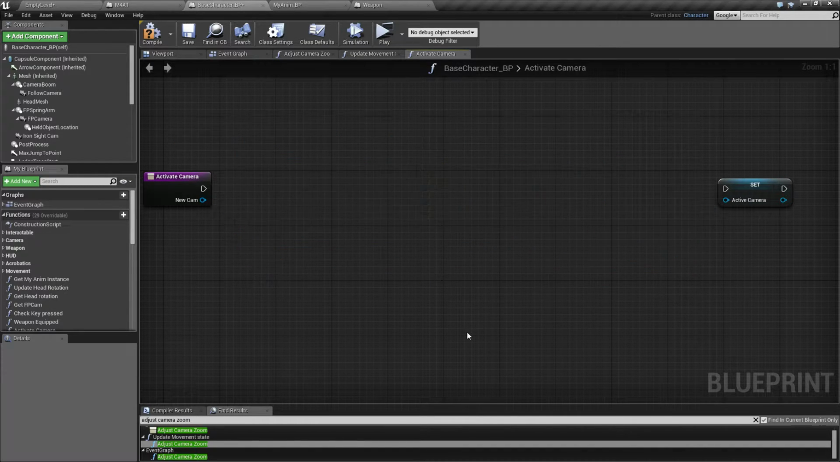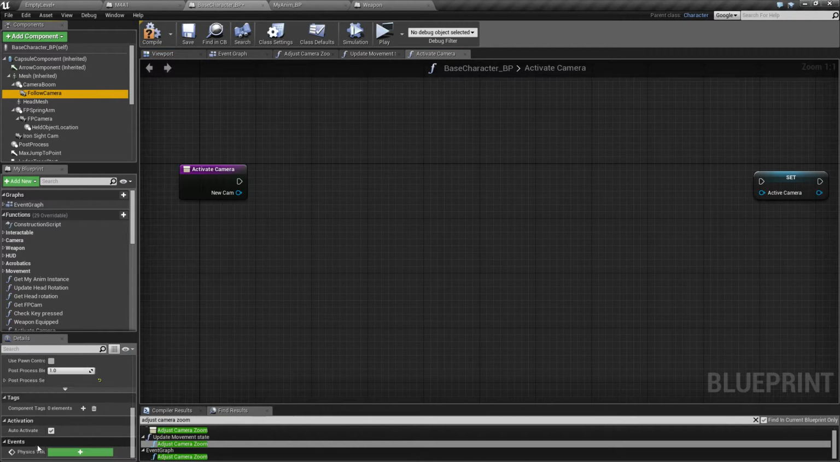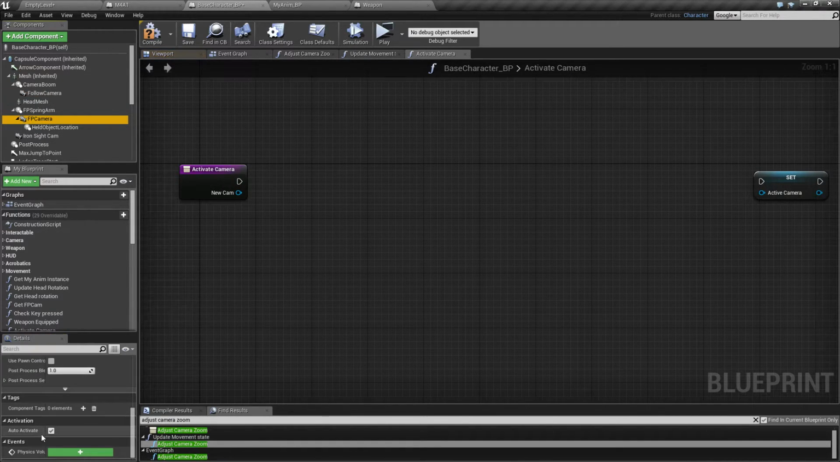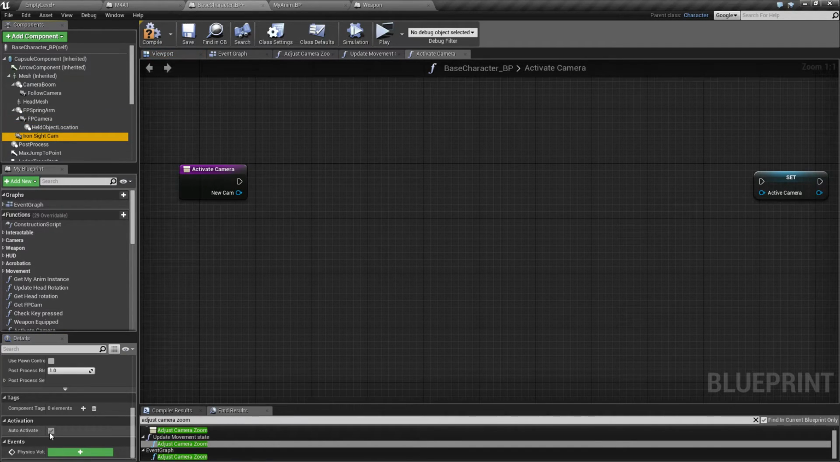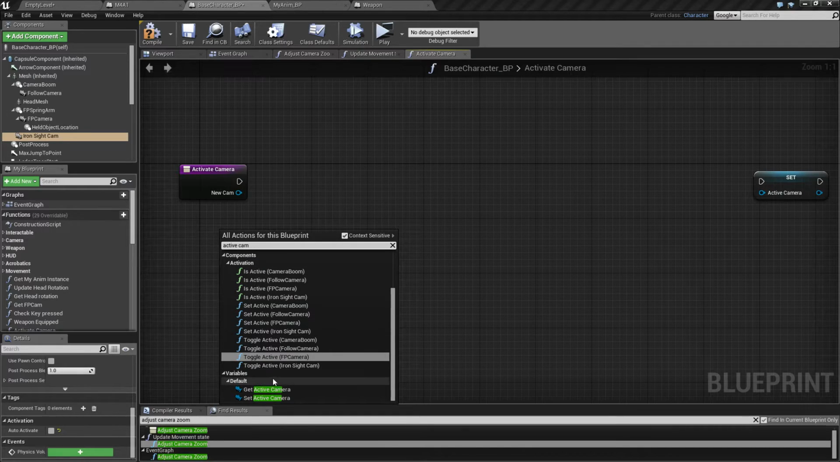So first of all, let's get rid of all that. But all my cameras, I want to make sure that I deactivate this one. So auto activate needs to be disabled here. The first person camera auto activate is disabled. Ironsight cam auto activate false. Okay, and then this is my new cam, and I want to drag a reference into my active camera.